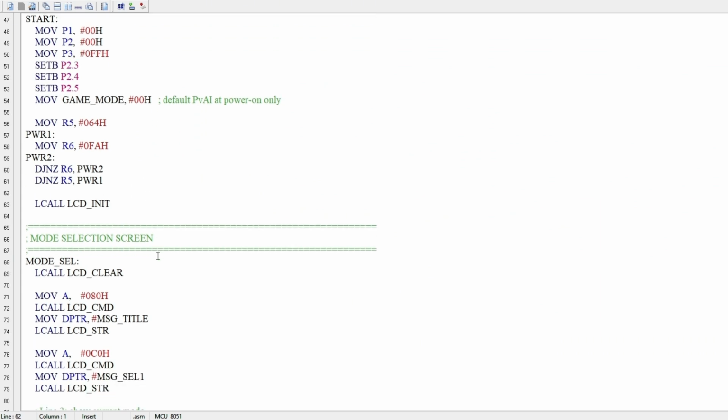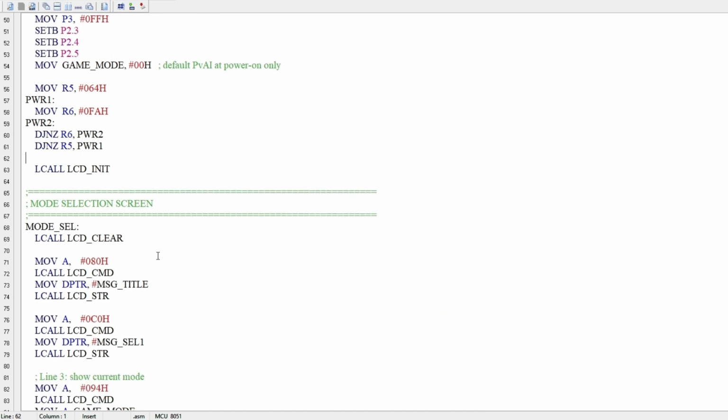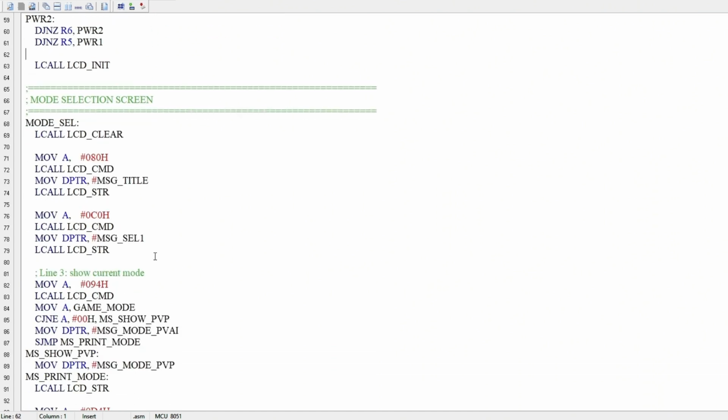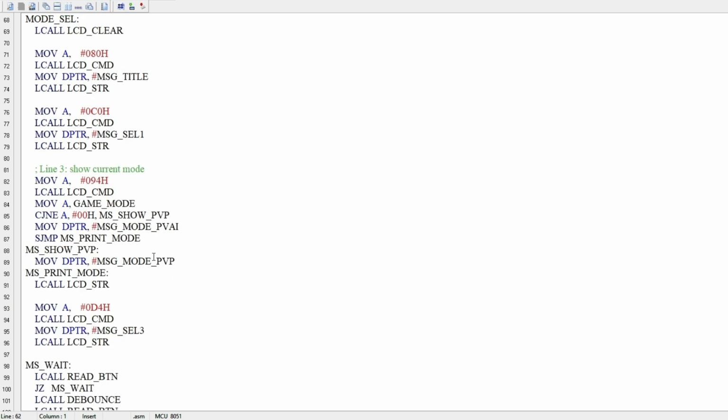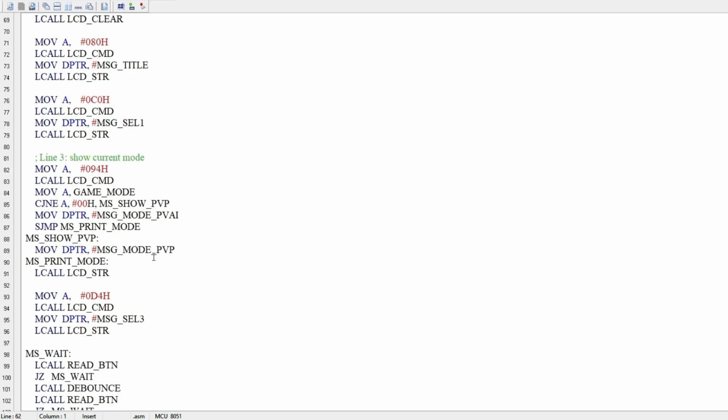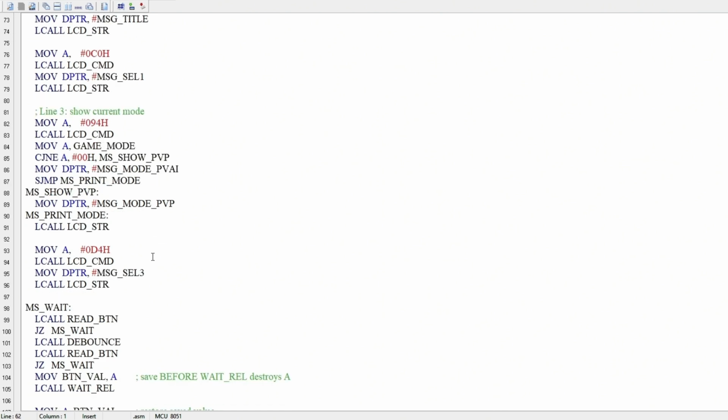And then we have the mode selection screen. This is the main menu shown at the startup and after every reset, and it clears the display and then writes all the 4 lines: the title line, the button instruction, the game mode, PvP versus PvAI, and line 4 tells the player which buttons to press to start the game.